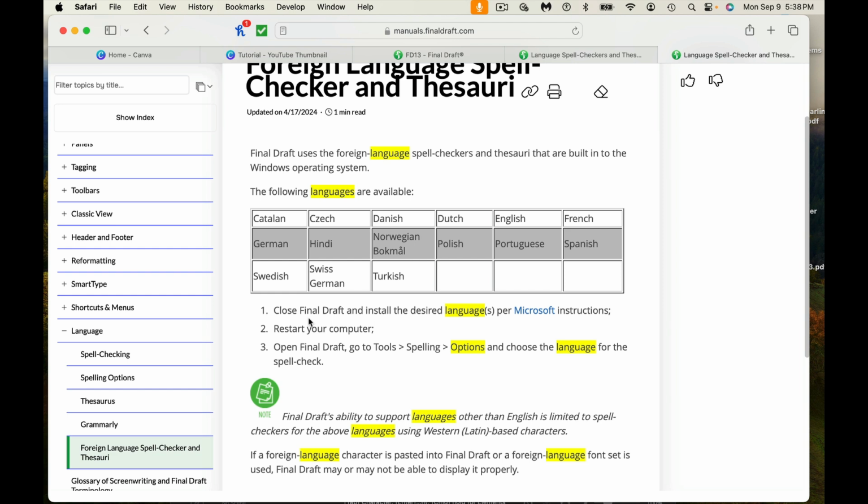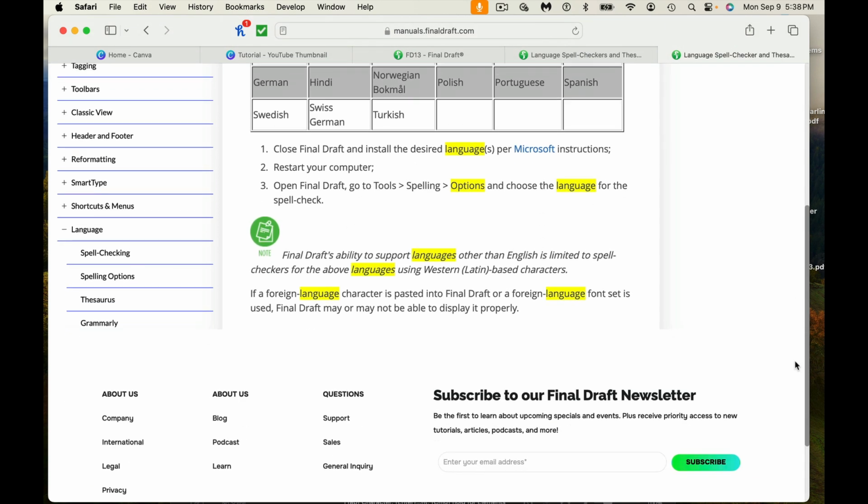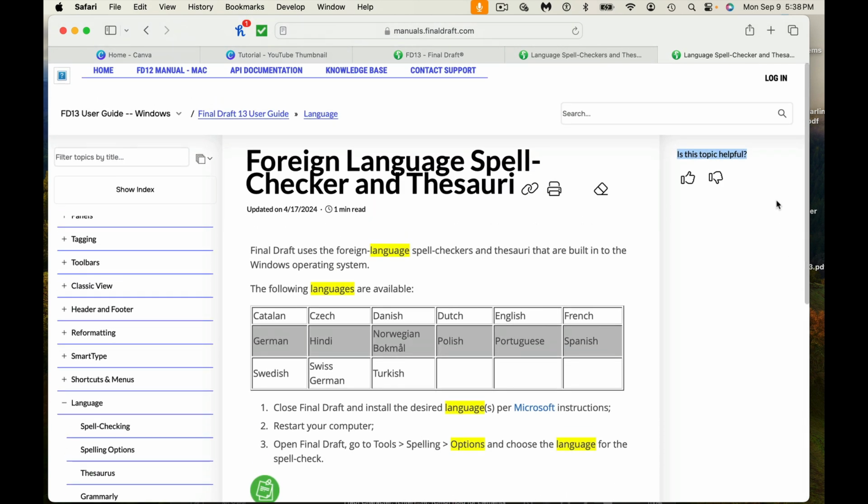Again, if you're using a PC, close Final Draft and install the desired language per Microsoft's instructions. Restart your computer. Open Final Draft, go to Tools, Spelling Options, and choose the language for the spell check. Hopefully with this, you'll be able to find how Final Draft can work in your own language. I hope this helps with your writing so you don't have to write in English if you don't want to. Final Draft does have a lot of different languages that you can type in, so hopefully this will be helpful for you.